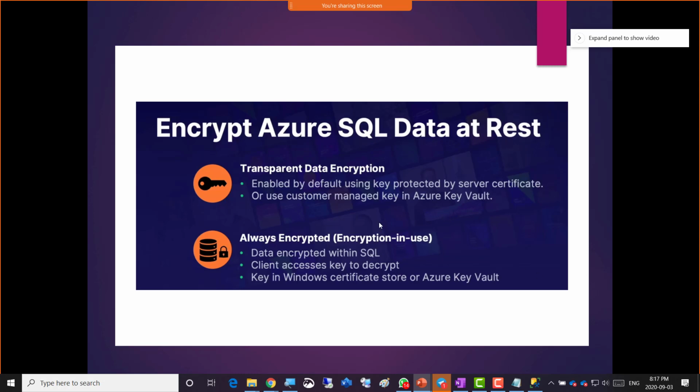You can get there. So once you have that certificate, you can just encrypt the data and save the key there in Azure Key Vault. If you want to go for your own customer managed keys, you will just pay separately for the Key Vault as well. And also default using key protected by server certificate. So when you're creating a server and you purchase a certificate, you can attach that certificate, and through that reliable certificate, it will encrypt the data.